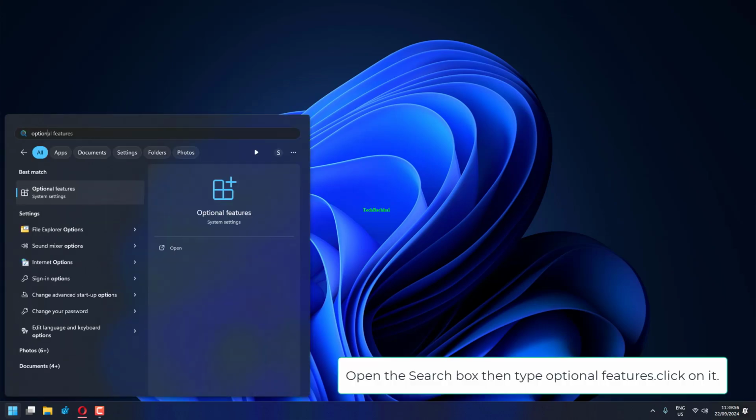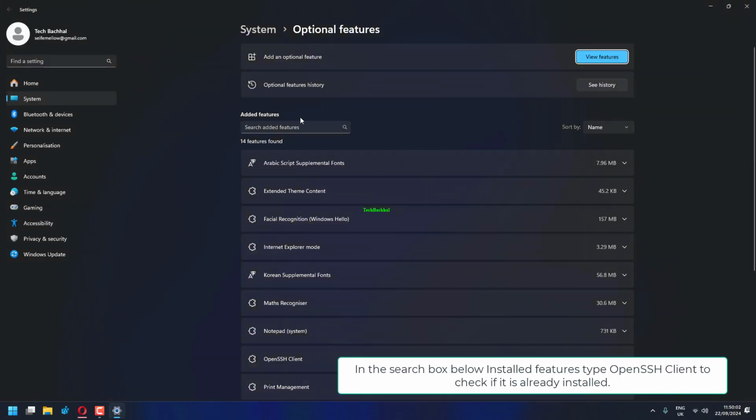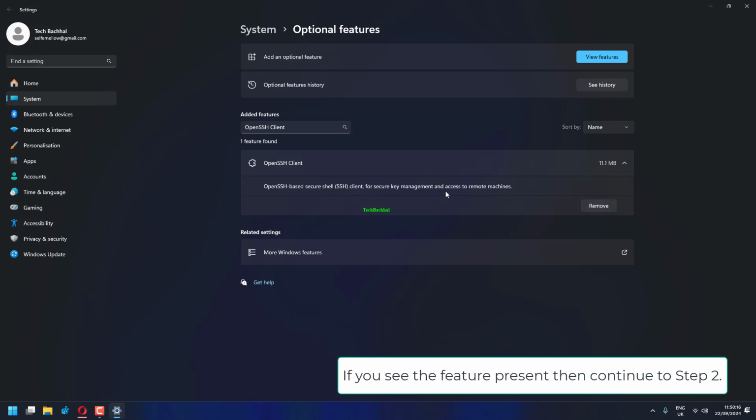Open the search box, then type optional features. Click on it. In the search box below installed features, type OpenSSH client to check if it is already installed. If you see the feature present, then continue to step 2.